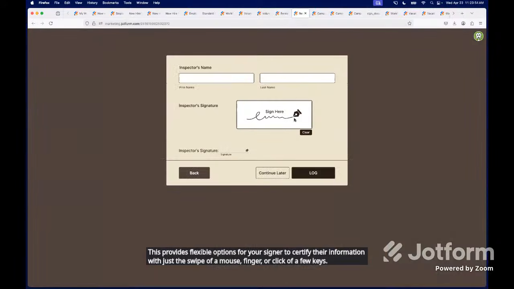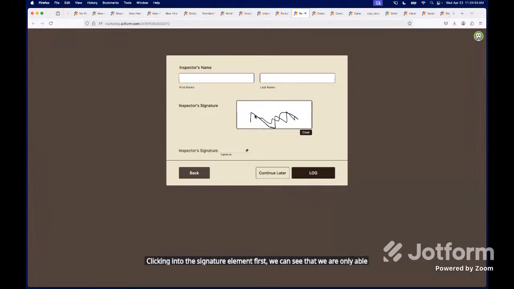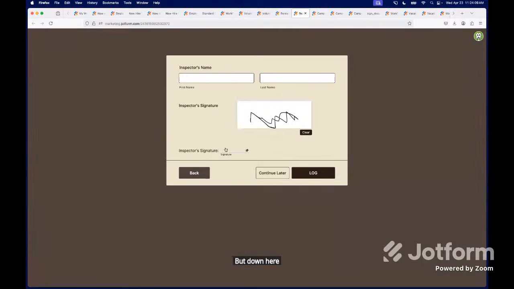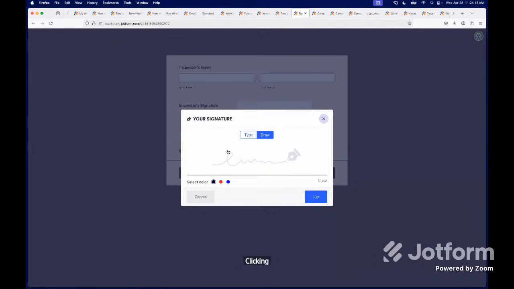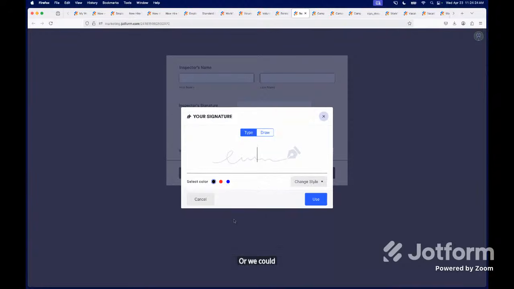And in case you don't believe me, here are both of those fields on our live form. Clicking into the signature element first, we can see that we are only able to draw our signature. But down here, this line, as a part of that fill in the blank element we just added, clicking to add the signature will provide us with a choice of how we'd like to add the signature to the form, either by drawing or we could type the name out. See, I told you.